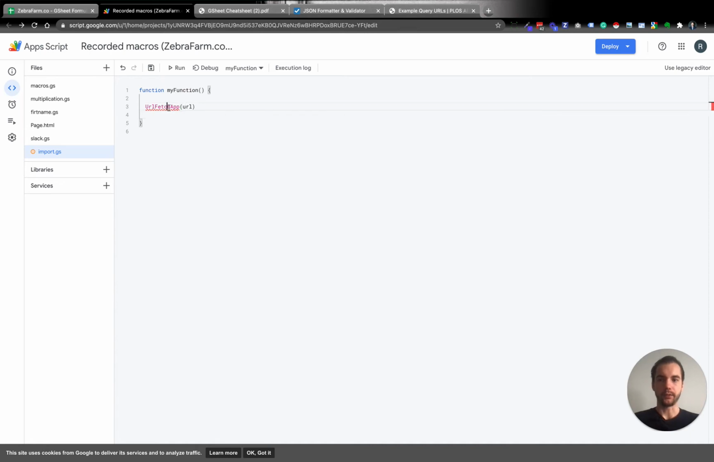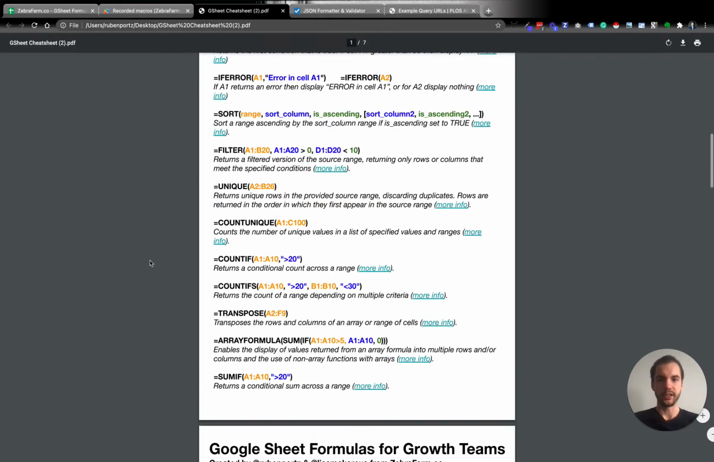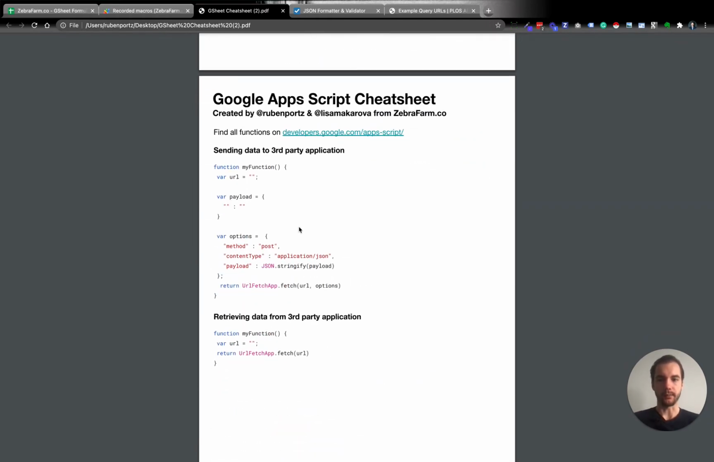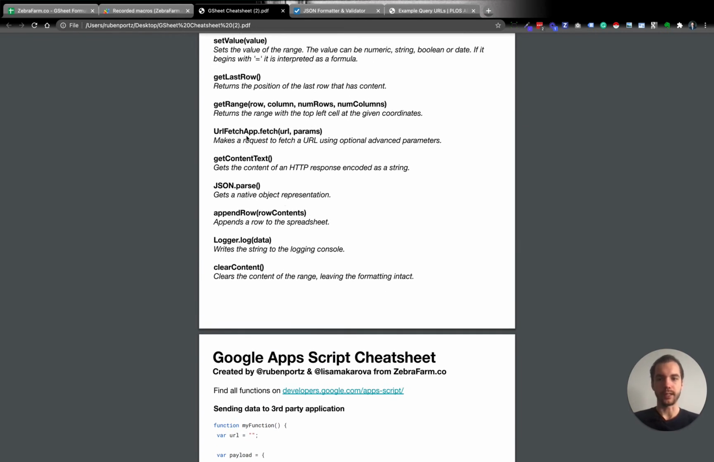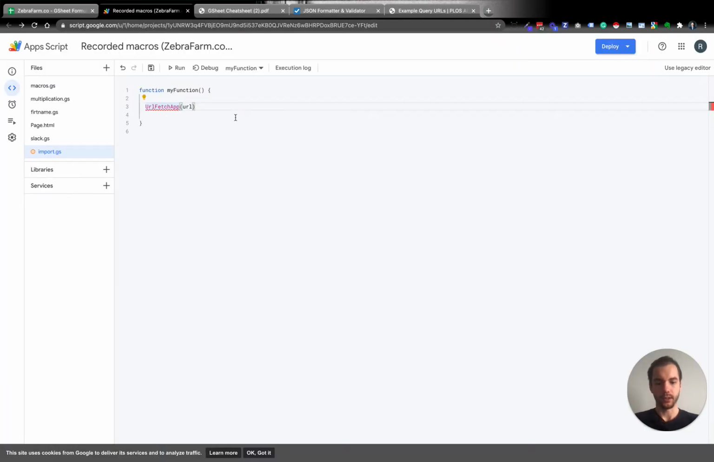If you're not familiar with these formulas, I've also put them in my Google Apps Script cheat sheet. If I scroll all the way down, I can find them right here. UrlFetchApp.fetch, this is the function we actually want. UrlFetchApp.fetch, that's the one I forgot.